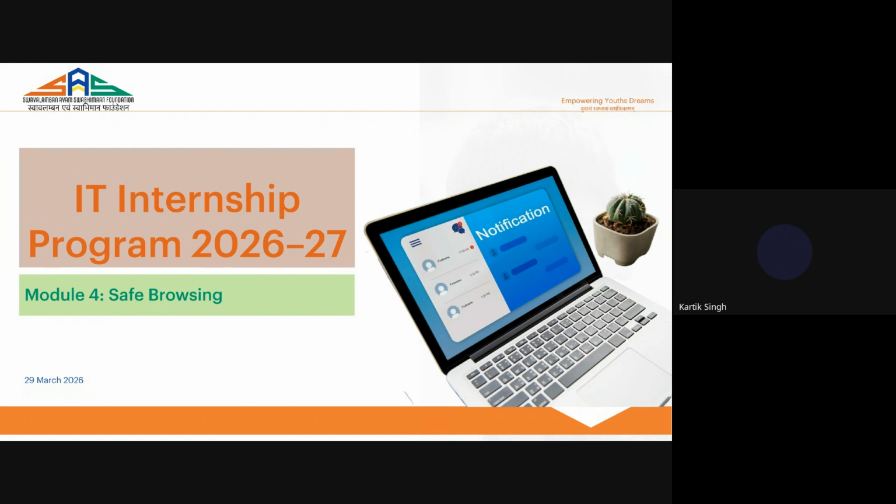Then we learned about safe browsing. The internet is full of valuable information, but not all websites are safe. So we discussed how unsafe browsing can lead to data theft, scams, or device infections, which can ultimately harm ourselves. So safe browsing is equal to smart browsing.